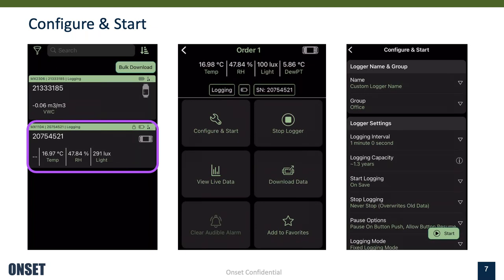Also, some of our devices go into a sleep mode, so you may need to push a button on the logger if you are in Bluetooth range and you still don't see it in the list. But once you've done that, it'll pop up into the list, and if you tap that logger tile, you'll move to the connected devices screen.